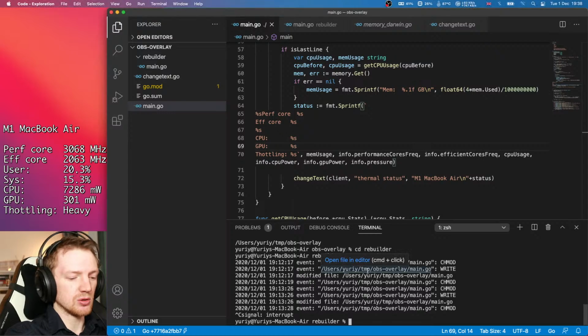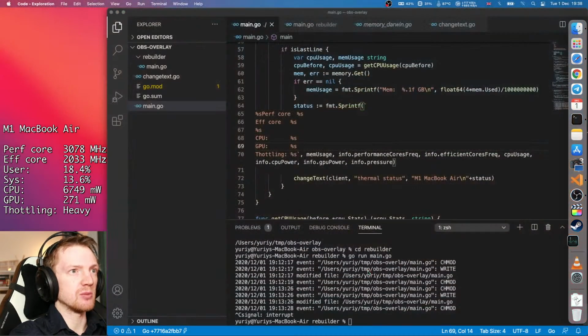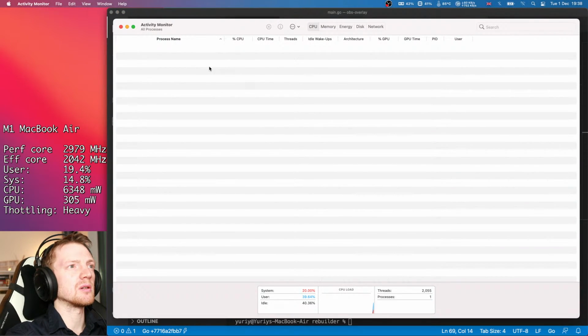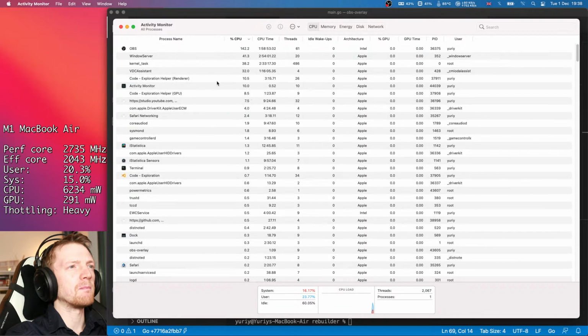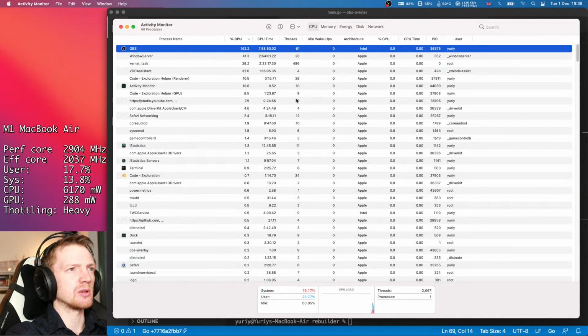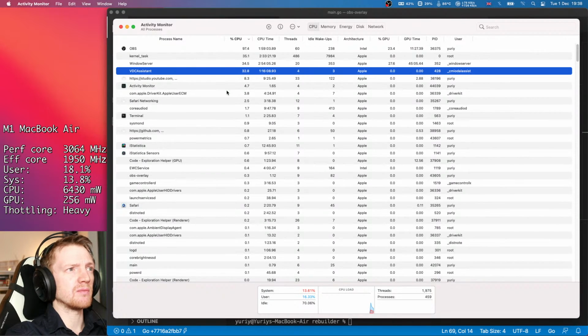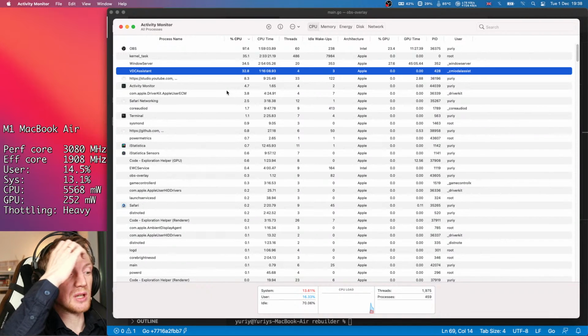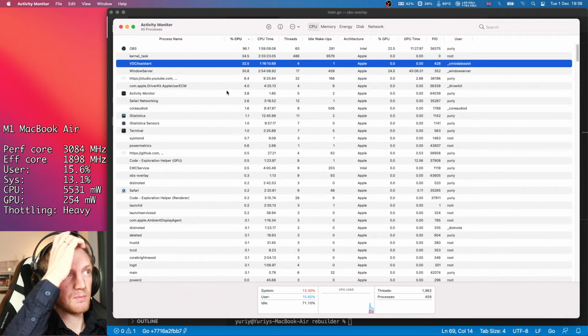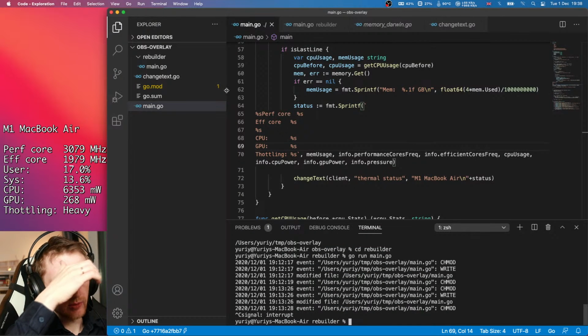So I can show you system monitoring here. So OBS is consuming 142%, and then VDC Assistant, which is the virtual driver for the camera, consumes another 30%. So I don't know what I'm trying to tell you.